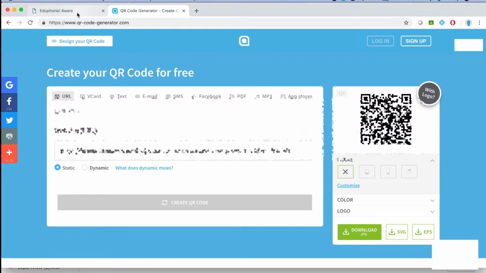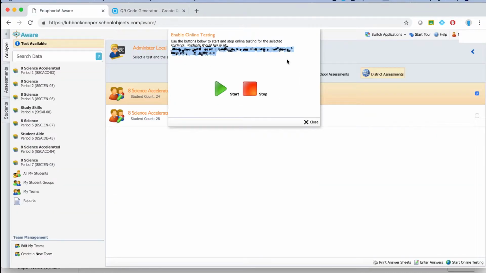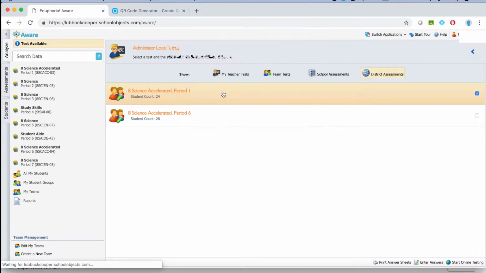Alternatively, if you are savvy with Google Classroom, copy the URL, paste it into Google Classroom, and send it to your students as an assignment or an announcement, and the kids can access the URL that way with ease. Once the kids have accessed the assessment, you'll hit that green Start, and then I'm going to show you how this looks on the student side. We'll talk about the student side, and then we'll come back and show you how to stop the assessment.